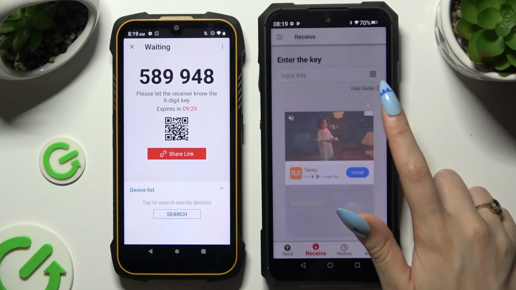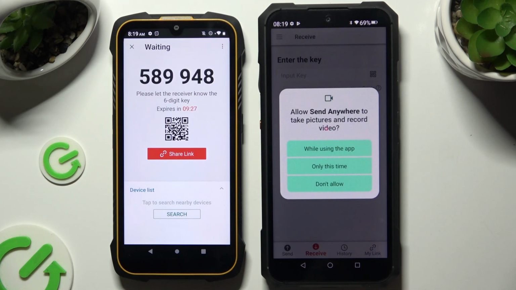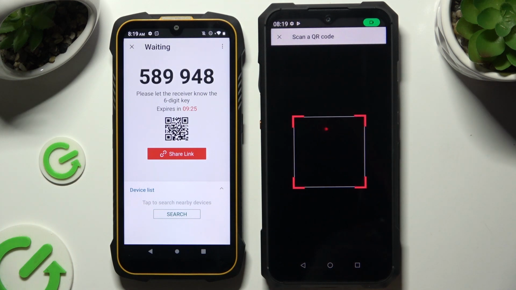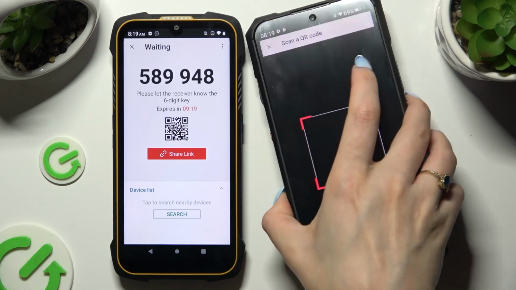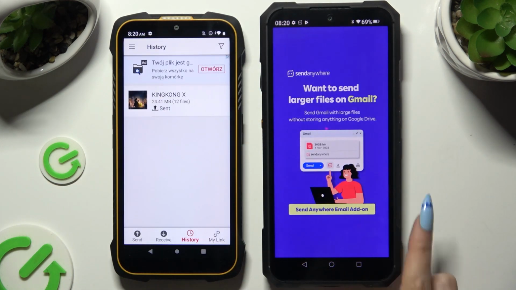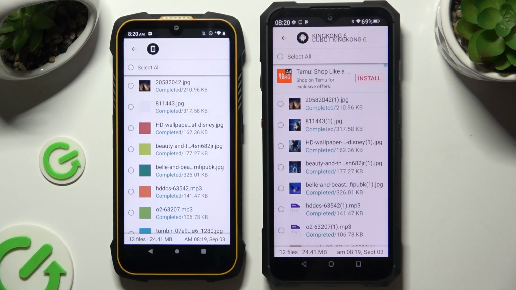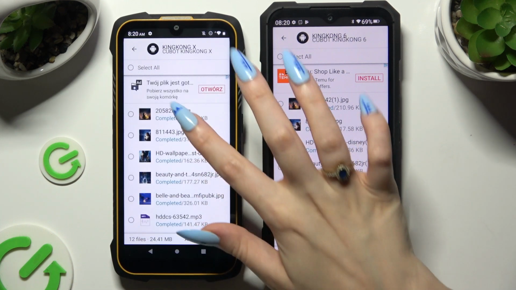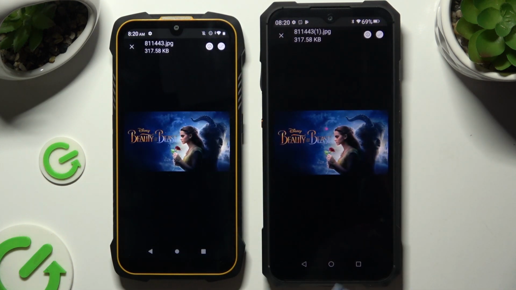Close and add. Allow camera access in the pop-up and point it at the code. Then wait. As you can see, after that, all of my files were successfully transferred.